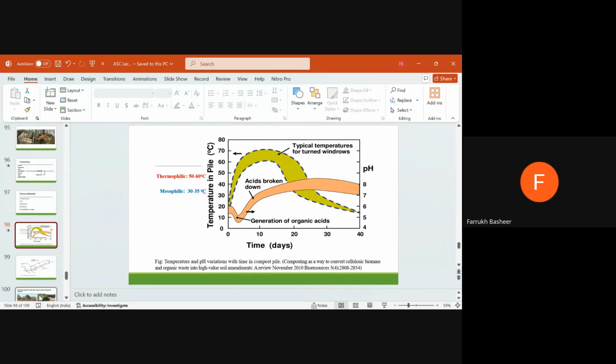Now this graph depicts basically, I'm not going to explain the whole mechanism behind this composting process, but this is just to give you an idea that the temperature inside the compost rises to around 60 to 65 degrees centigrade.